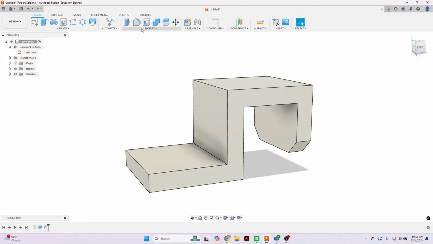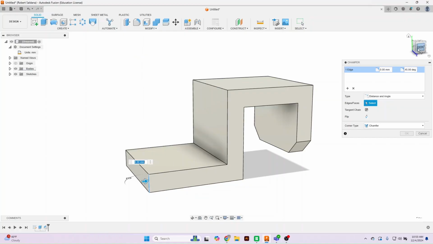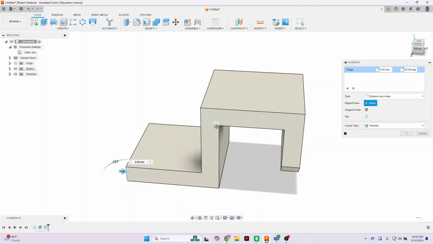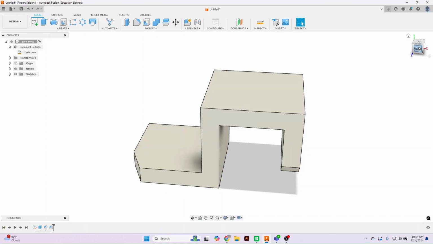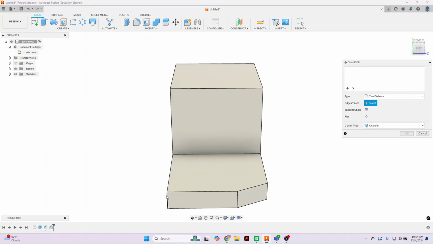And then there's another chamfer here. Chamfer. This one, I'm going to do them separate because they're kind of mirrored. So this one's going to be two distances, right? So this one is 10, and this one is 20. And then I'll do the other one, chamfer. 20, 10, and it should look like that.